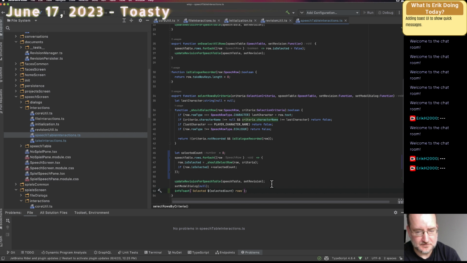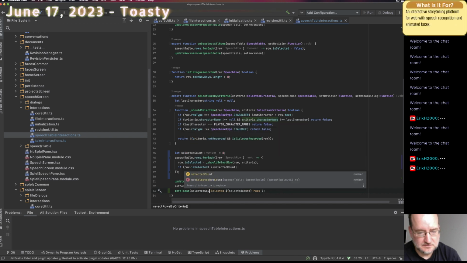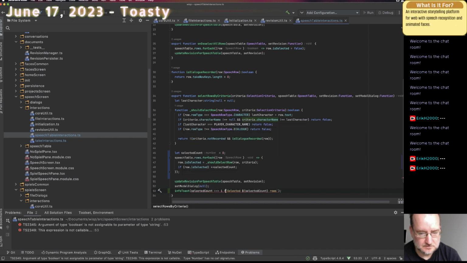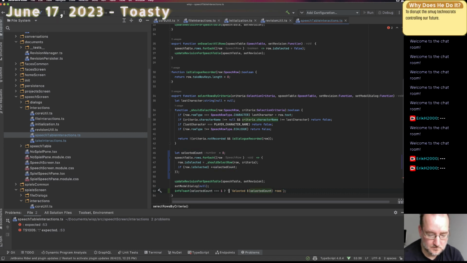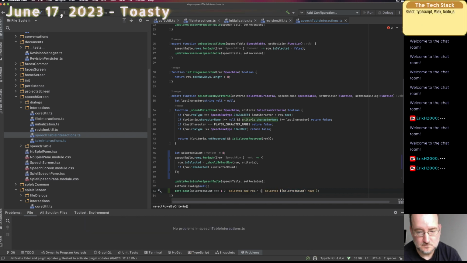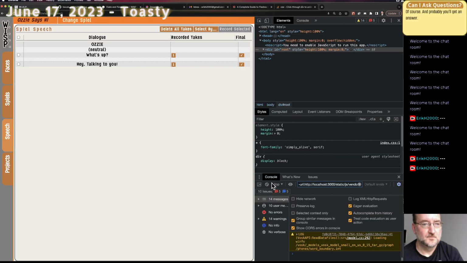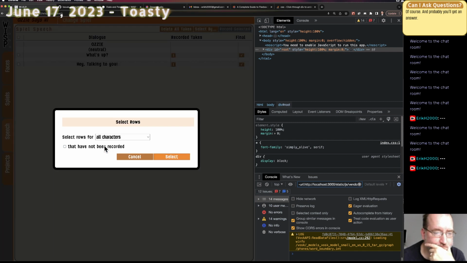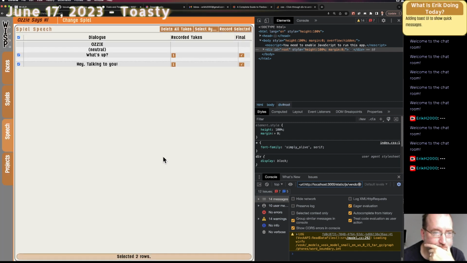And then let's do singular plural. Selected count equals 1. Selected one row. Okay. Cool.